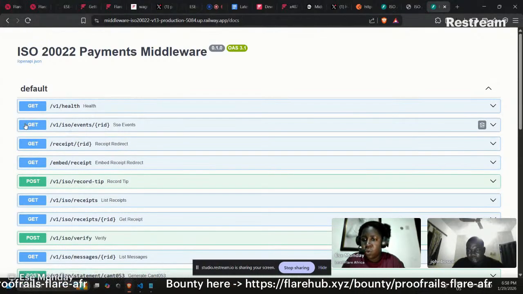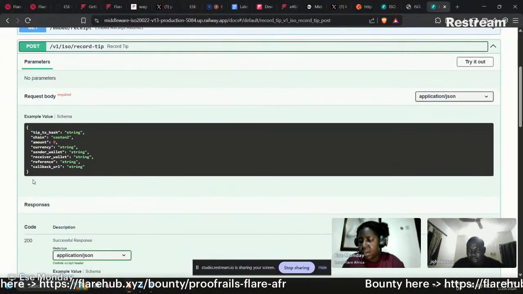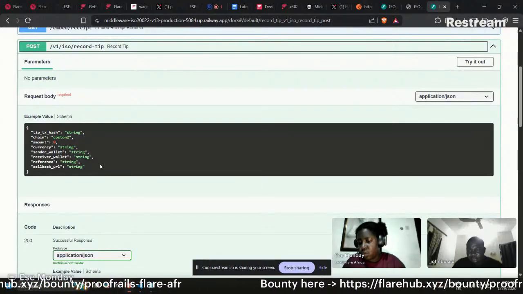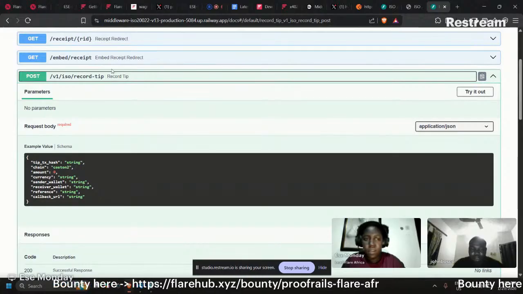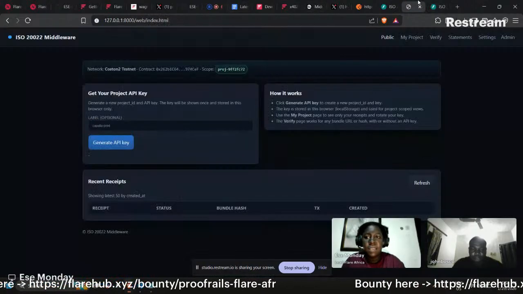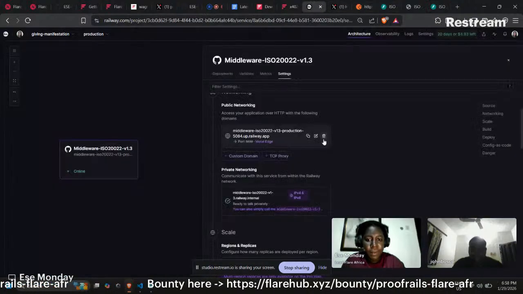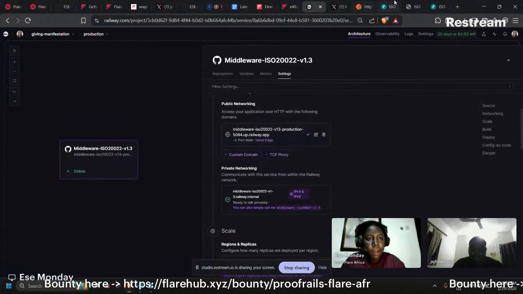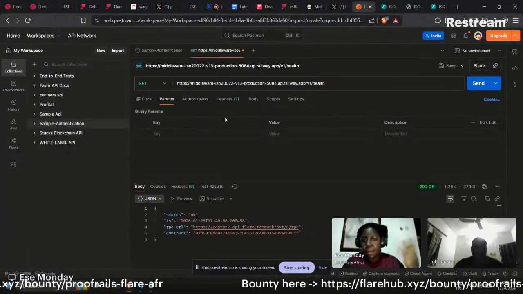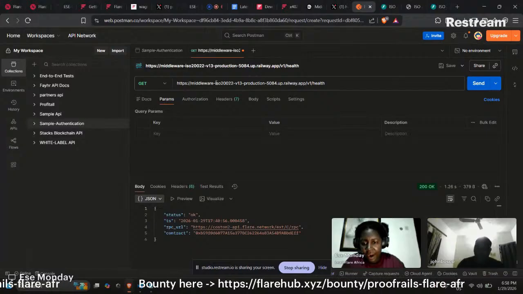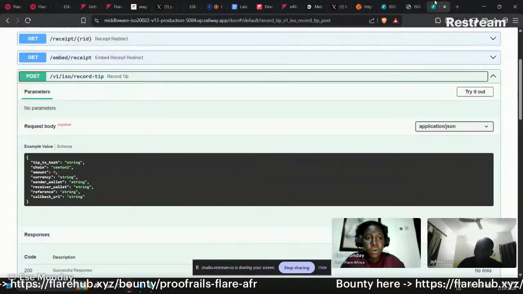This is when you want to record an event. Say you already carried out a transaction and you want to anchor it on the Flare network. This is the endpoint you'll be calling. Since I already have this deployed from my middleware on Railway, I'm just going to go ahead and copy it to show you how I would basically work with a sample endpoint. So this is the documentation I was talking about.